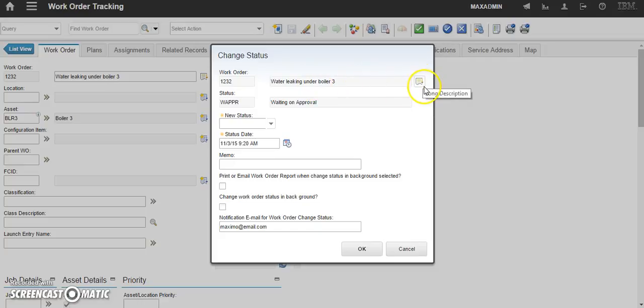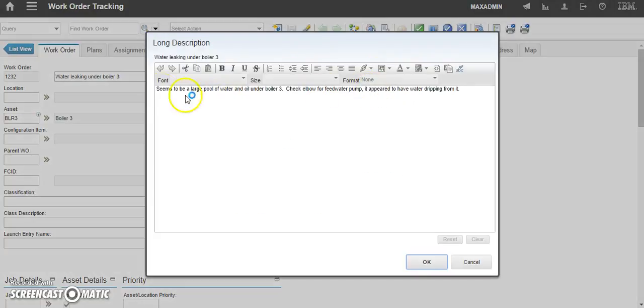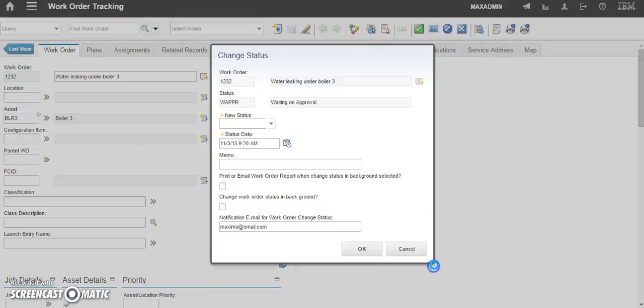You can see the long description if you click. Remember that the orange arrow means there's something in here. So just to double check, we'll show you that there seems to be a large pool of water and oil under boiler 3. Check elbow for feed water pump. It appeared to have water dripping from it. Hit OK. And you'll see the status and the status date.